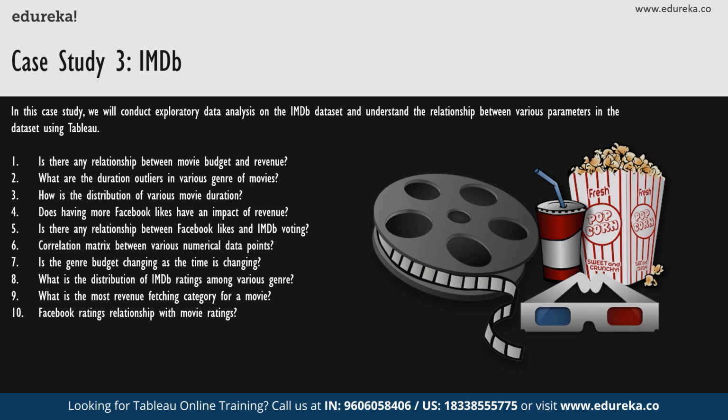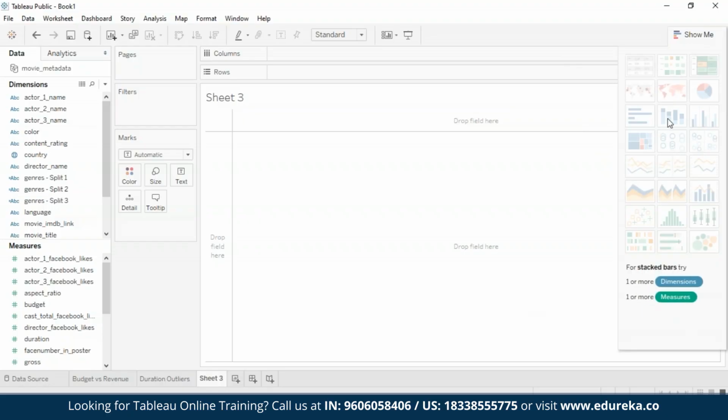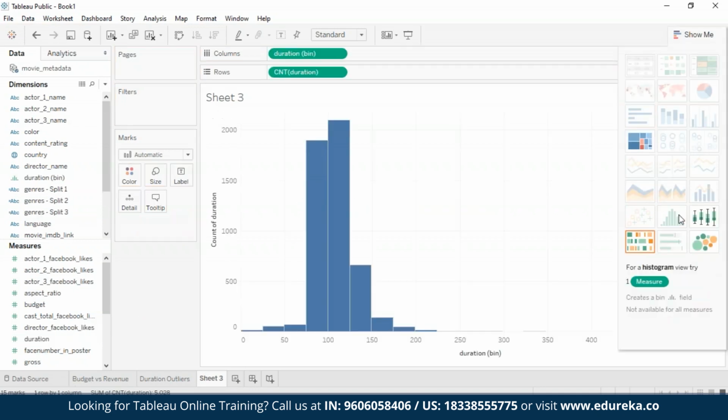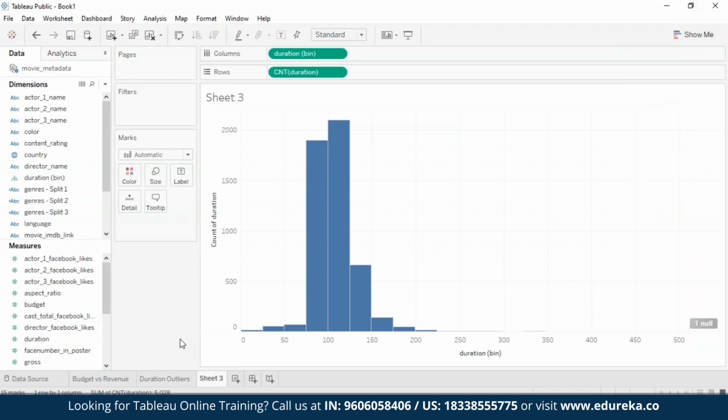So according to this question, we have to find out the distribution of various movie durations. So for this, we are going to go for a histogram type chart. So I'm going to bring in the duration and I'm going to create a histogram, and as you can see, it is a basic histogram which is skewed a little bit towards the right. And in the duration bin of 99 minutes, you have the maximum number of movies.